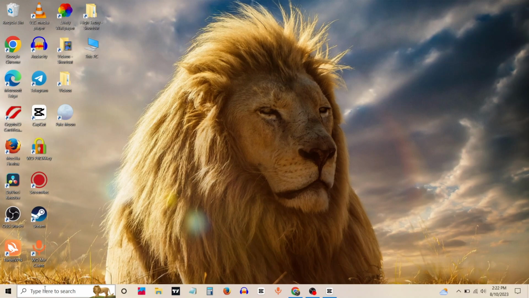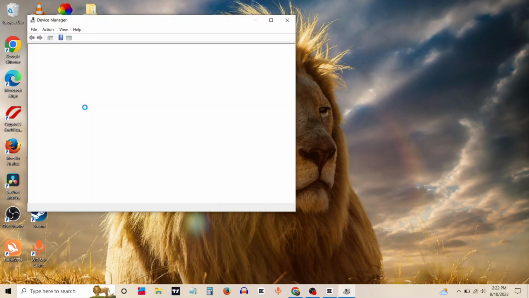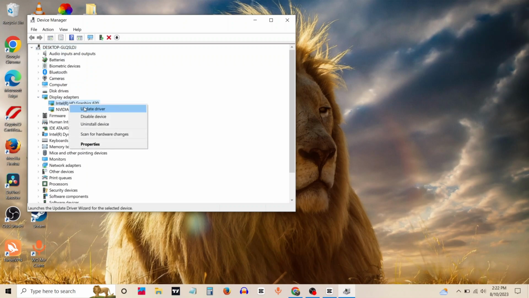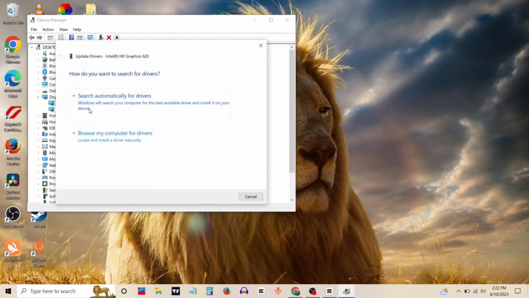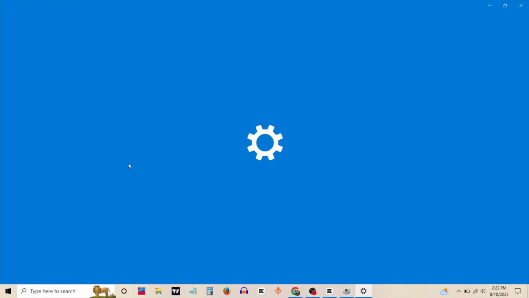In fourth method, go to search bar and type device manager. Click on device manager. Expand display adapter. Right click on it. Click on update drivers. Click on search automatically for drivers. Now click on search for updated drivers.